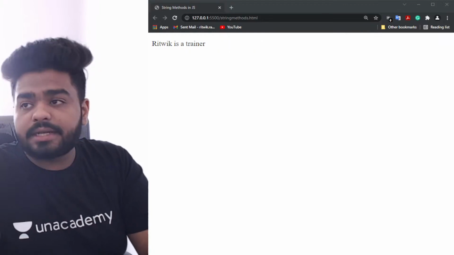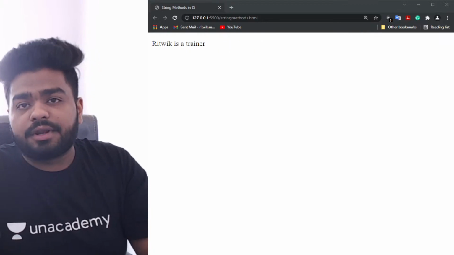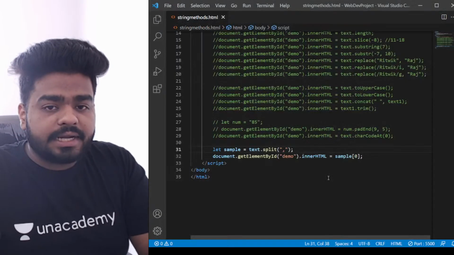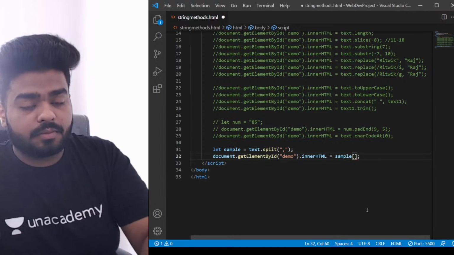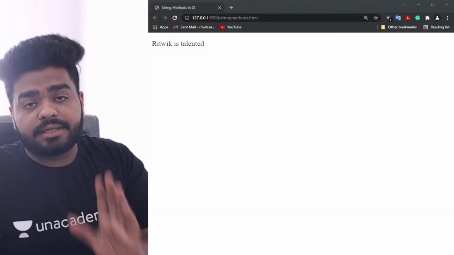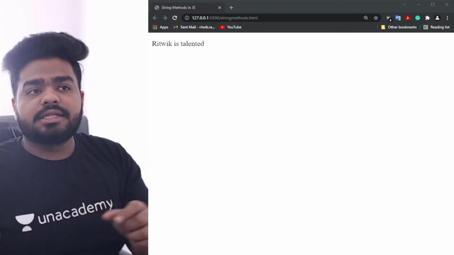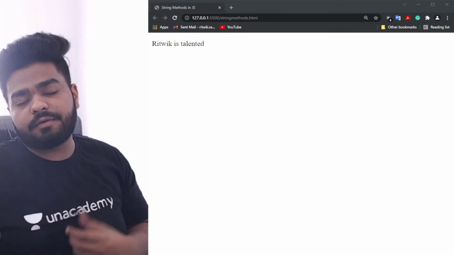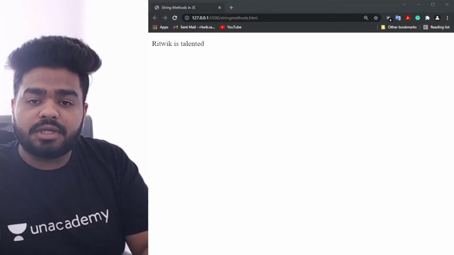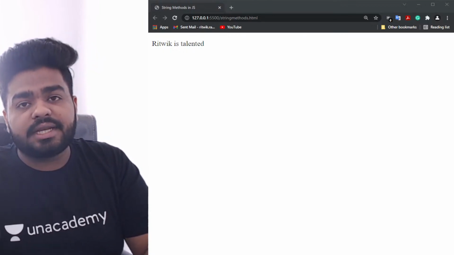Okay, if you look at it now, it's giving me only "Ritwik is a trainer." After that, the comma is there, so it's getting splitted. What if I'm writing 1 here? It's giving me "Ritwik is talented," the other part. So split means from wherever you want to split, it will split it, and it's going to give you the output as strings in an array format.